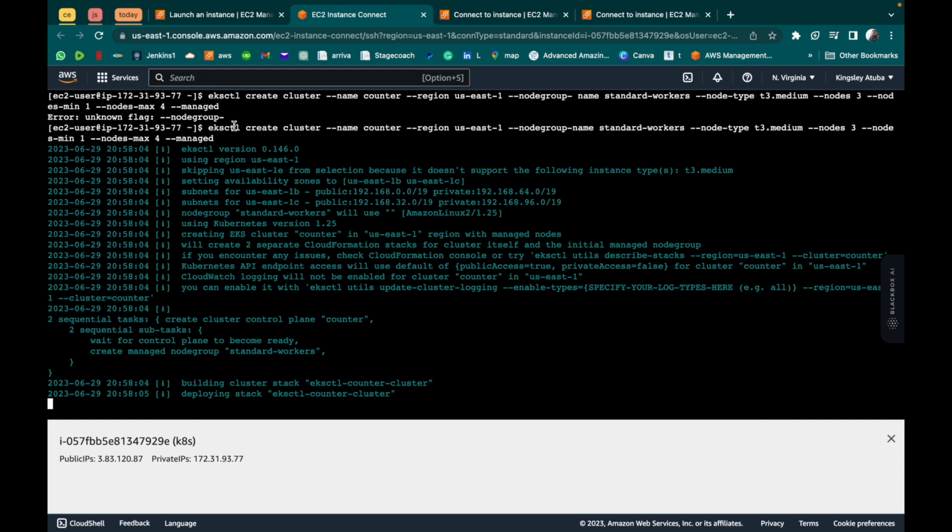As you can see, with eksctl you're creating a cluster. The name of the cluster is Counter, because the app I plan to deploy on this cluster is called Counter. Although I'm not deploying the app in this video, I'll create another video where I deploy this Counter app on the cluster. And the region is US East 1. Our node group name is Standard Workers. Our node type is t3.medium. We have 3 nodes, and we have a minimum of 1 node, maximum of 4, and these nodes will be managed.